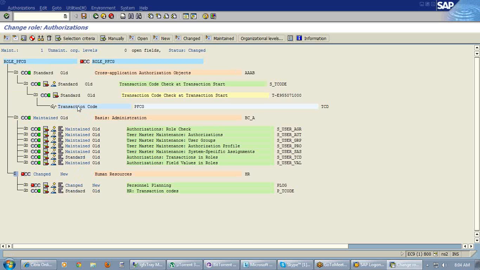See, we can see different statuses here, right? This one is standard, this one is maintained, this one is changed. Standard is nothing but, once we provide the T code in the menu tab, the system internally checks for the relevant authorization objects, fields, and default field values in the USOBT table and pulls up the values based on the provided T code. So those are the standard values.